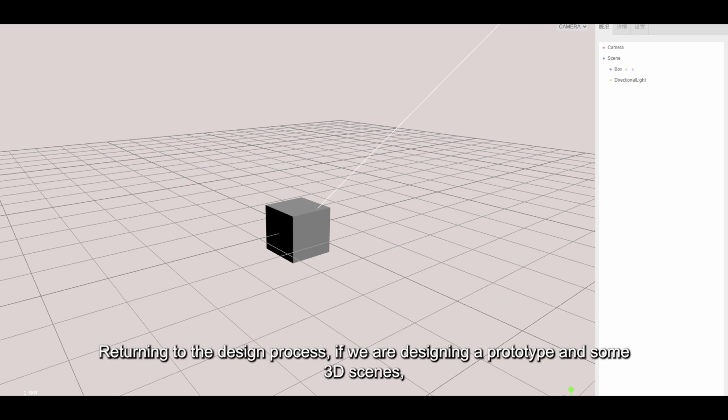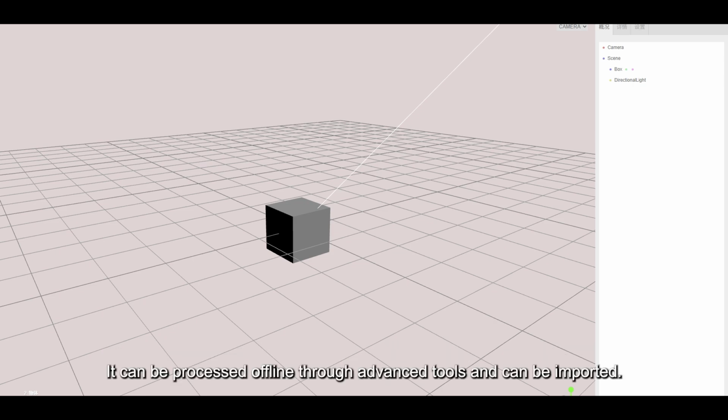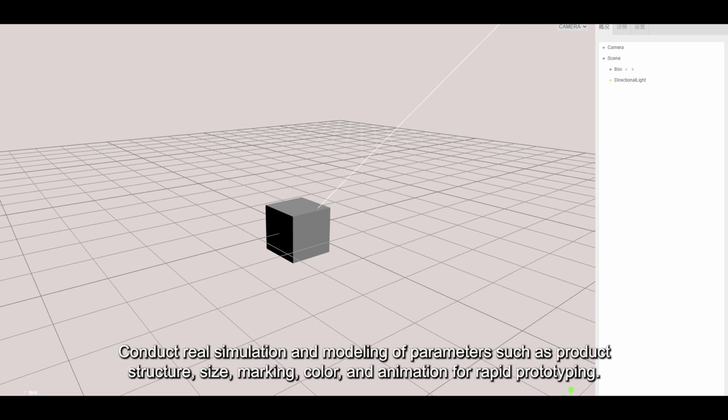Returning to the design process, if we are designing a prototype and some 3D scenes, it can be processed offline through advanced tools and can be imported. Conduct real simulation and modeling of parameters such as product structure, size, marking, color, and animation for rapid prototyping.